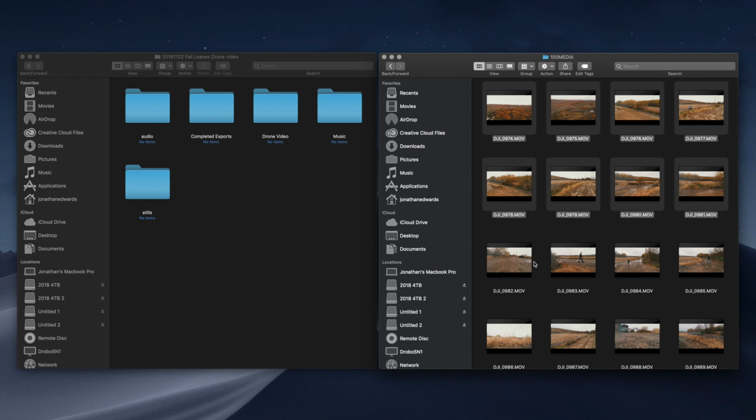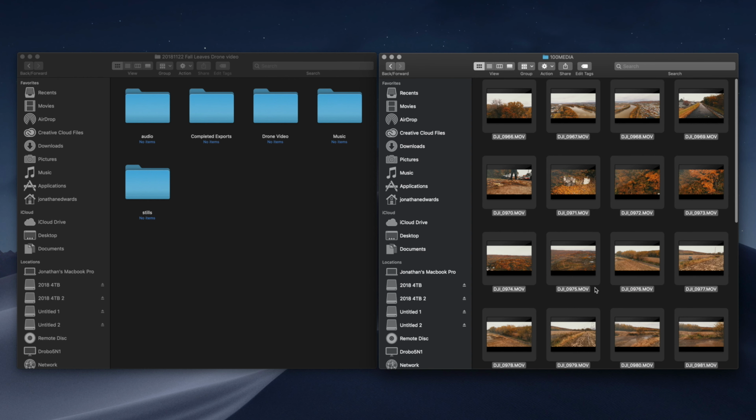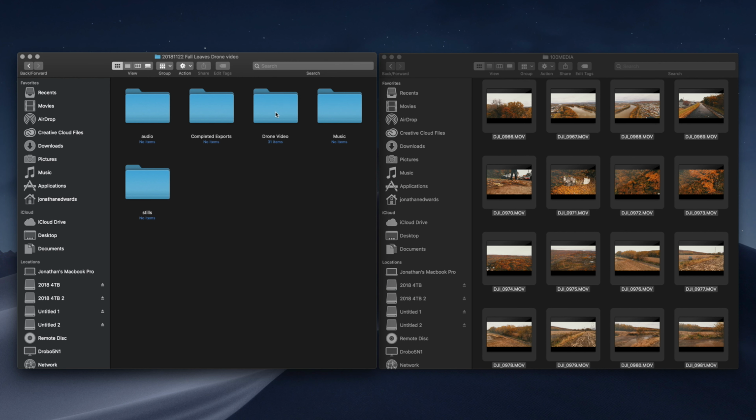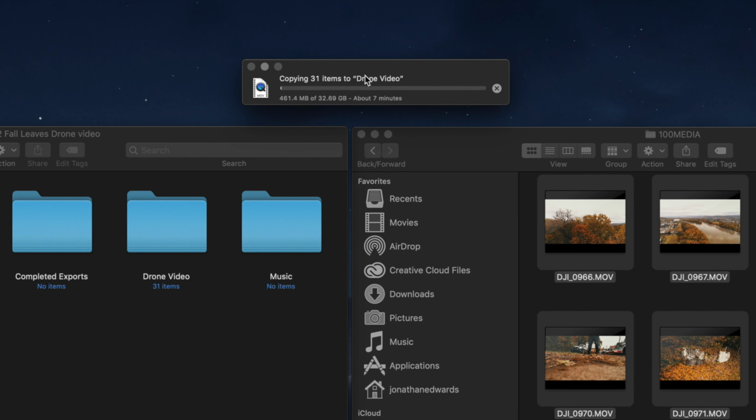There we go. We've highlighted everything we want. Now we will take this footage, bring it over to drone video, and let go. And now you can see right here that it's importing. So I'll see you in a couple minutes.